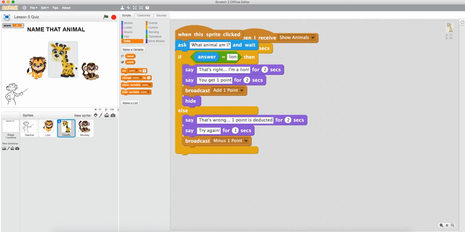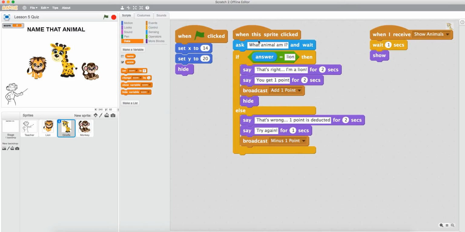So I'm going to check with the giraffe now. As you can see, the code is here. If it's all over the place, just right click and press clean up, and it will clean it up for you. So this is the giraffe. We need to change the answer here to giraffe. And of course, don't forget to also change this text to the proper animal.